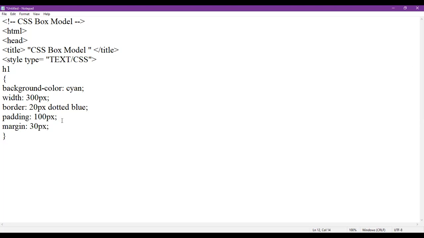So we will see how our web page will look. Now I am ending the style tag here. After ending the style tag, I will end the head also. Now I'm going to start body.